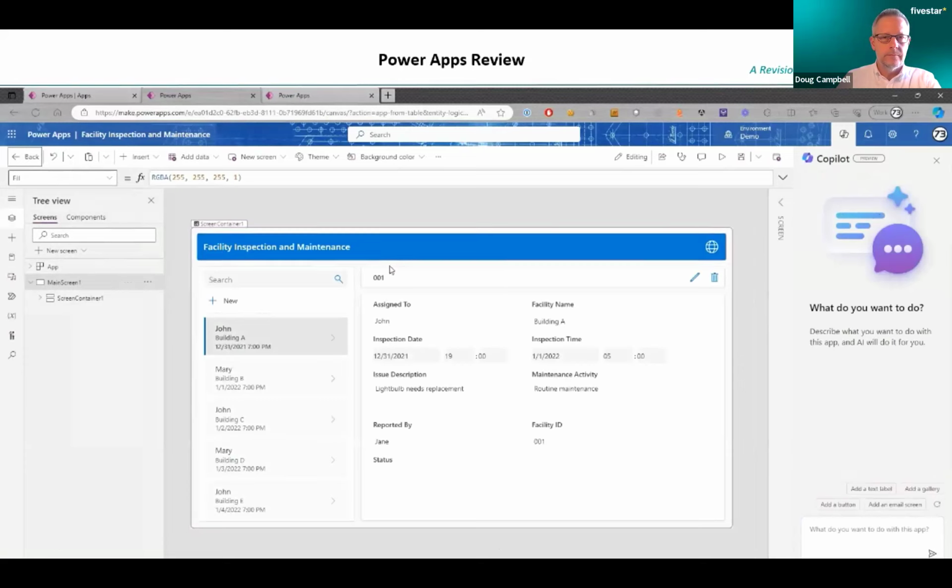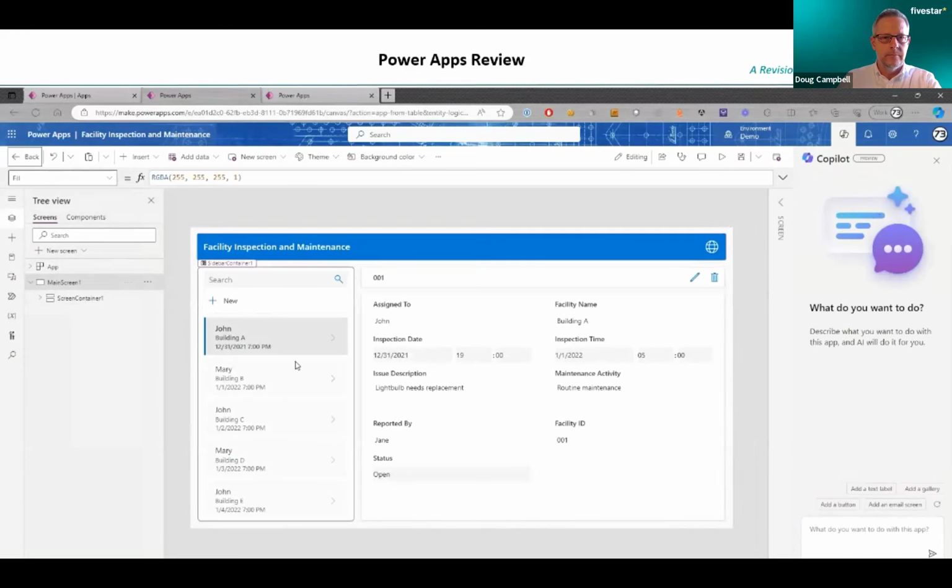And yeah, you can see it gives us a form with facility inspection and maintenance. This control over here has the ability for us to select different items in it. And when you select those items, it's going to bring up all the details inside of this details pane, and you can either edit those or delete those. So you can continue working from this point with Copilot and give it more details. If it gives you some suggestions, you can have it continue to help you build, or you can start from here and work on your own.